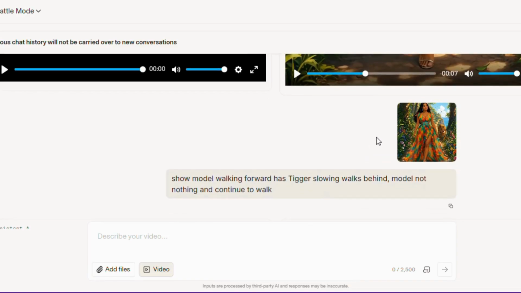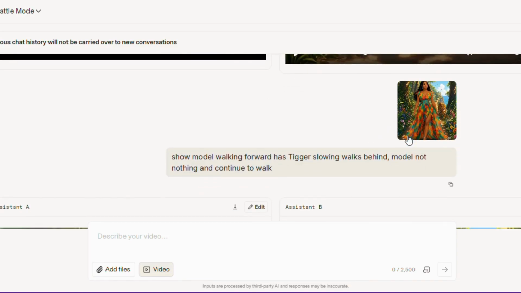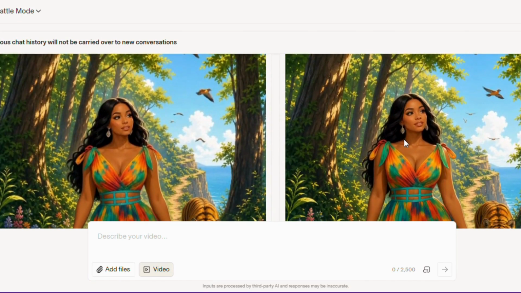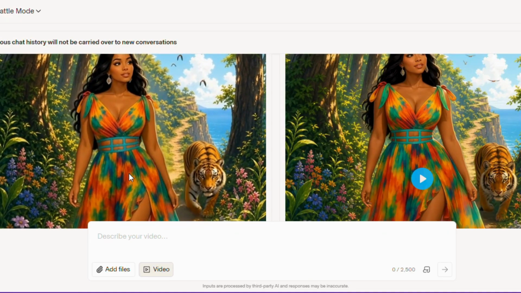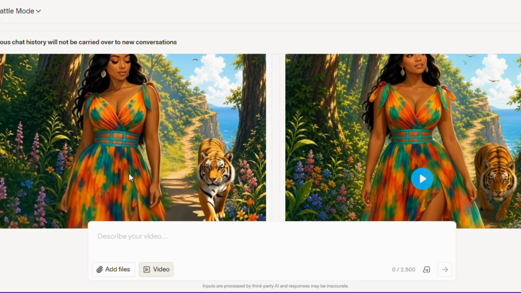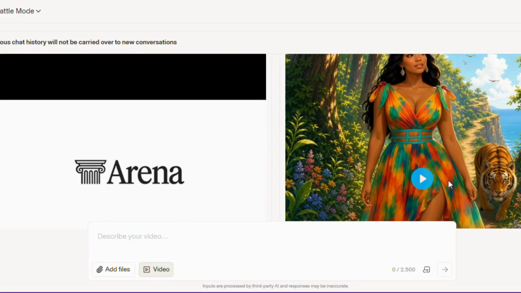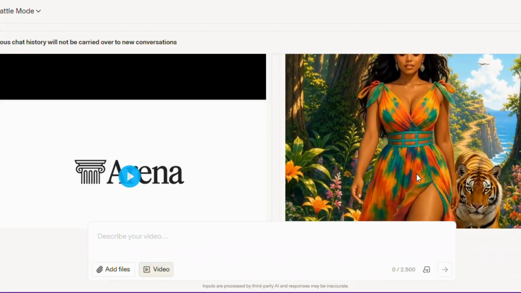And now we have our second image. So this one, I wanted the tiger to slowly be walking behind the model. So at this point, the girl has not yet realized that a tiger is behind her and she's still walking. So let me just show you a clip of that video. So here's the clip, and of course, the tiger walking behind the model. So let's go ahead and click on this one. And here we have the same exact thing.